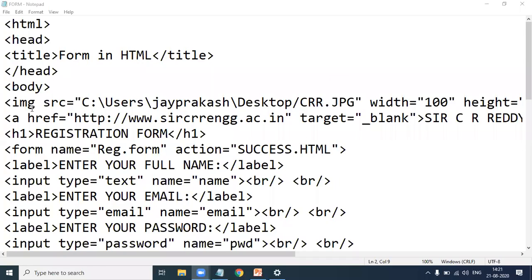So image source equal to the location of the image. Here the location is desktop. And we specify the width and height and hspace, the horizontal space, of the image.